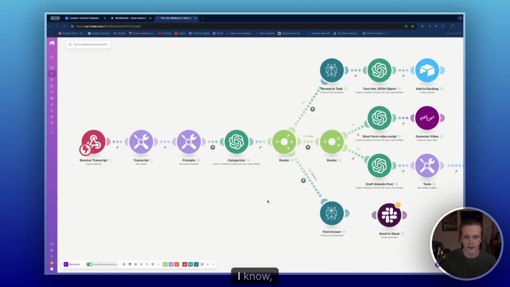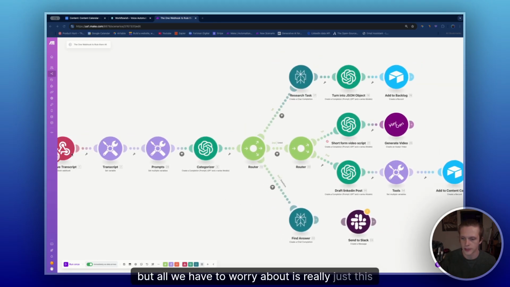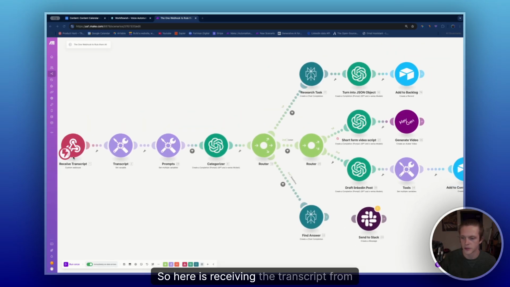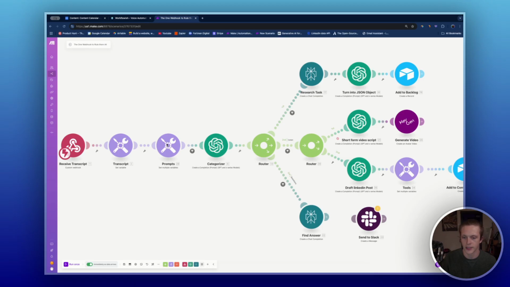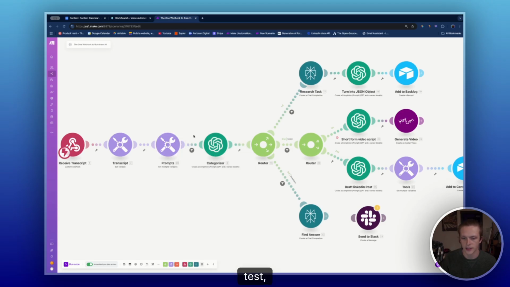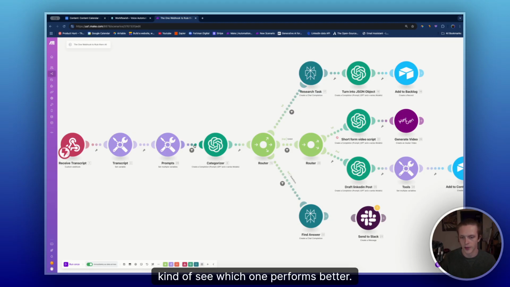It looks a little bit messy, I know, but all we have to worry about is really just this one path right here. That's the entire post right there. So here it's receiving the transcript from Workflowish. Then it is running the prompt that I have predetermined here. So I've got 2 different prompts. I like to A/B test, kind of see which one performs better.